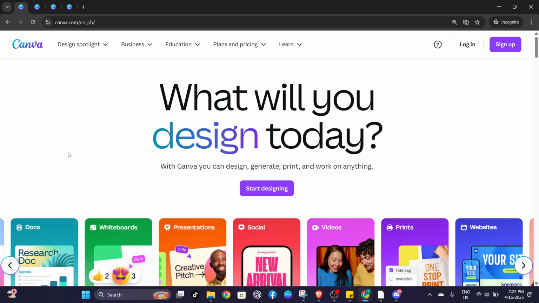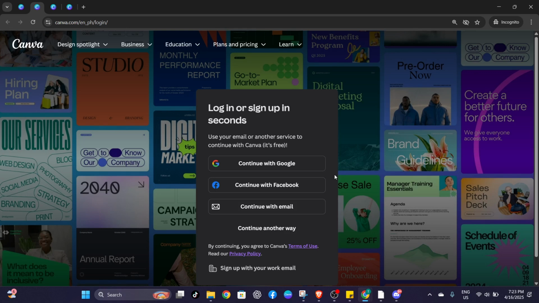First things first, you'll need to hop over to the Canva website by entering canva.com into your browser's address bar. Once there, glance over to the upper right corner of the homepage where you'll find the login button. Click on that and you'll see several options to sign in. You can use your Google or Facebook account for quick access, or simply log in with your email.